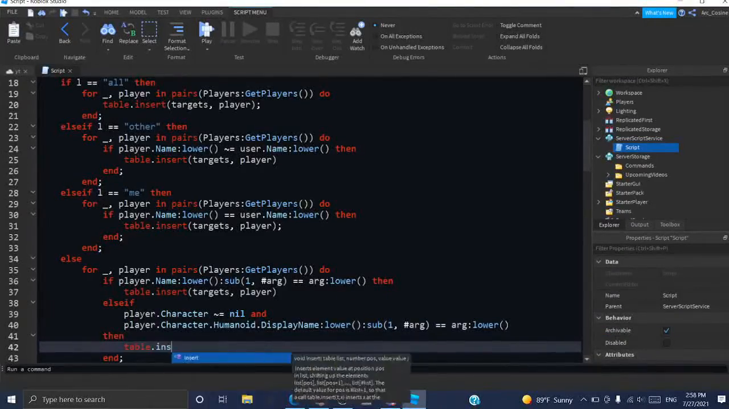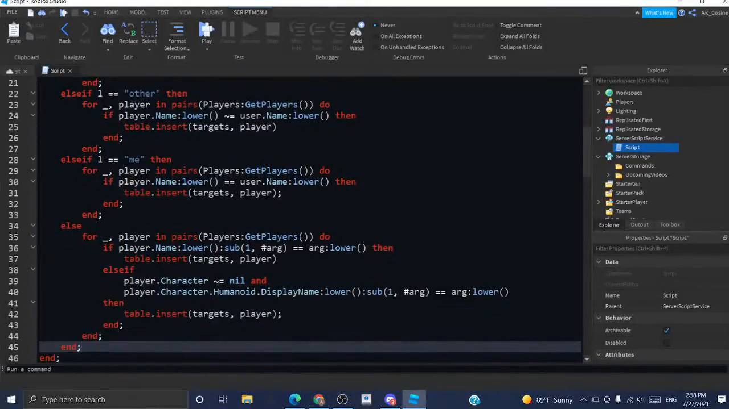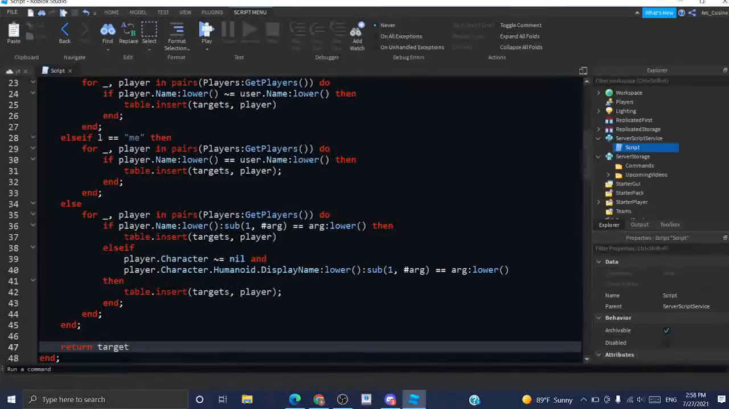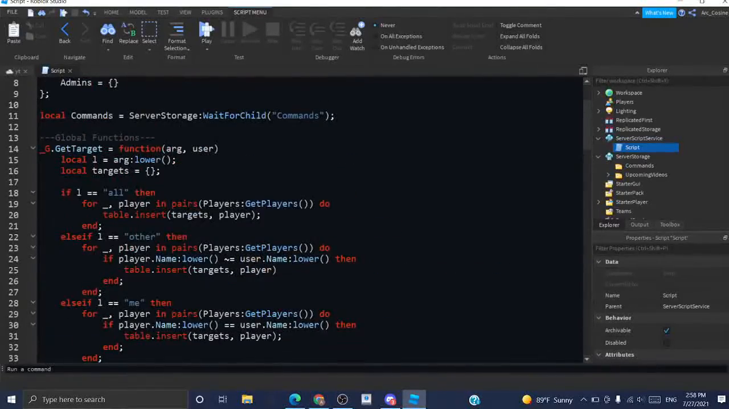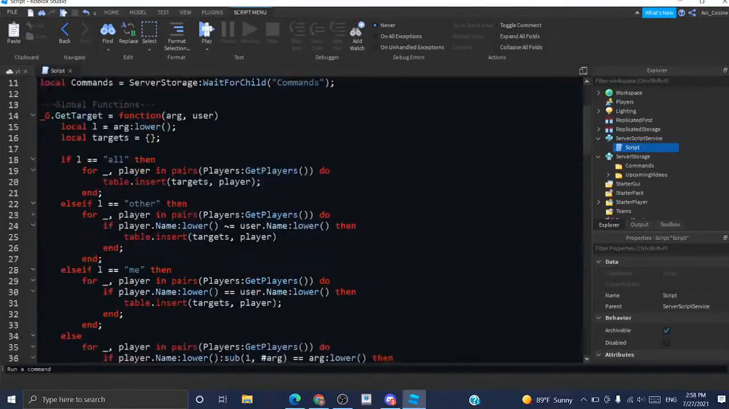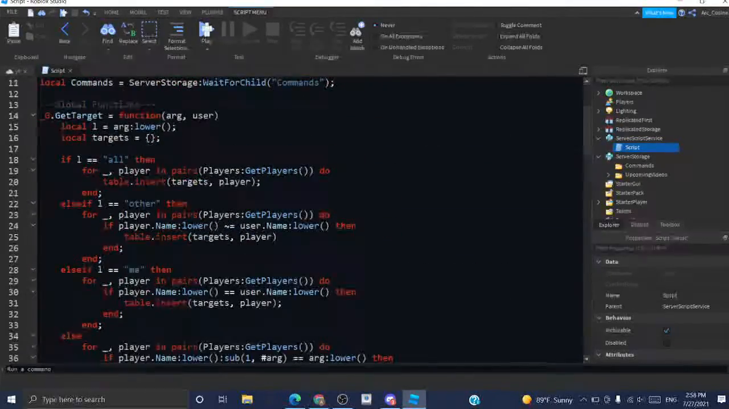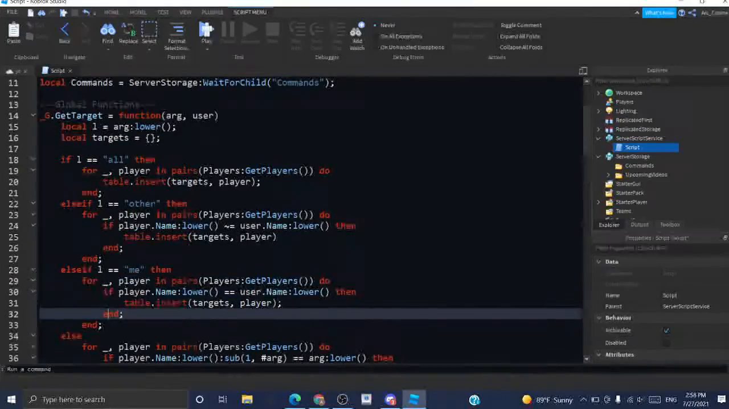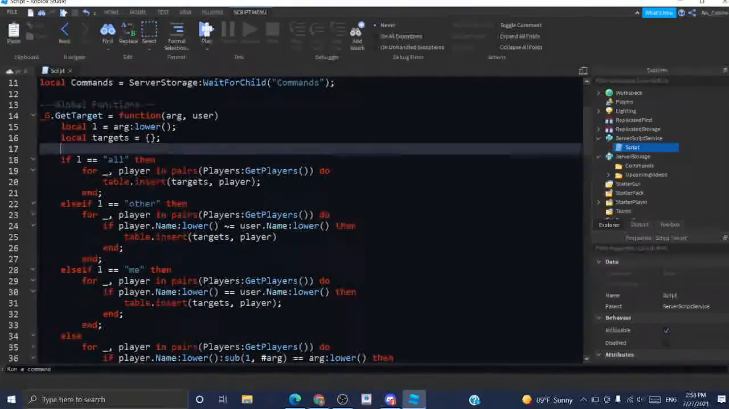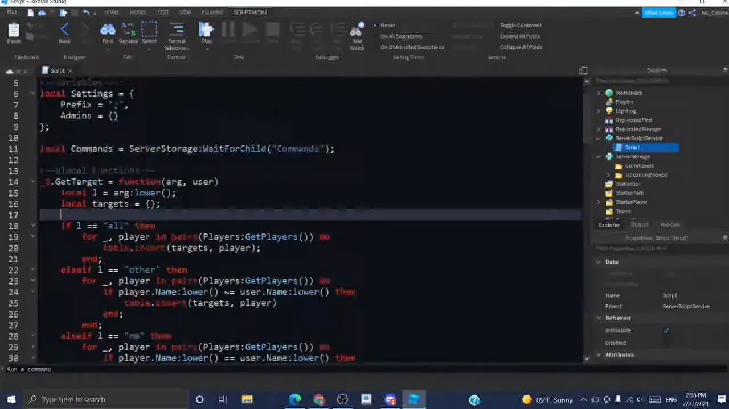And I'm going to insert them to that table. And then you could just return the targets. It's a pretty long function, just in the way that it's so repetitive, I guess. But I guess you could shorten it, but it's very specific in the way it works. So that's just how I figured I'd do it.